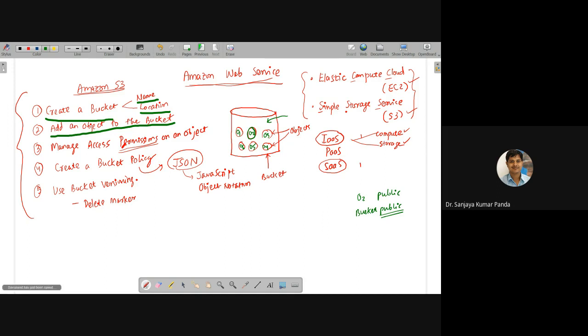If I make the object public but the bucket is not public, nobody can enter the bucket. Even if you are providing the privilege on the object, that is of no use. Somebody can enter your room but not the main gate, then ultimately you cannot access your room. So in order to access something, you have to make sure that your bucket is public and the object is also public.